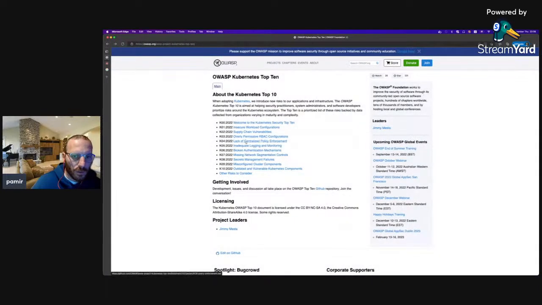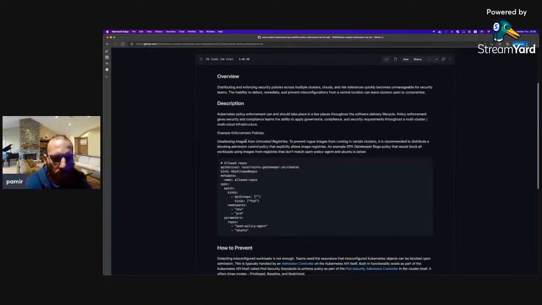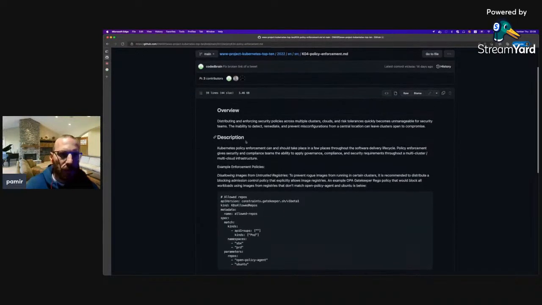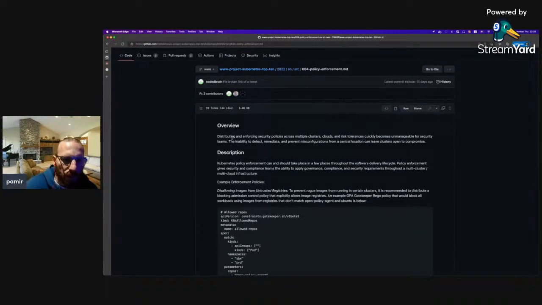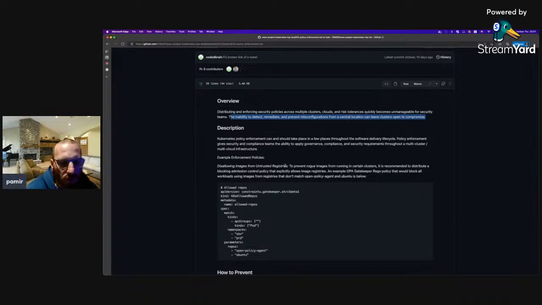And lack of centralized policy enforcement. This item says that distributing and enforcing security policies across multiple clusters, clouds, and resources quickly becomes unmanageable for security teams. The inability to detect, remediate, and prevent misconfiguration from a central location can leave a cluster open to compromise. This is one of the very important items in the OWASP Kubernetes Top 10. The reason, for me specifically, is that normally when you first install your Kubernetes cluster, you start to harden it with Gatekeeper.